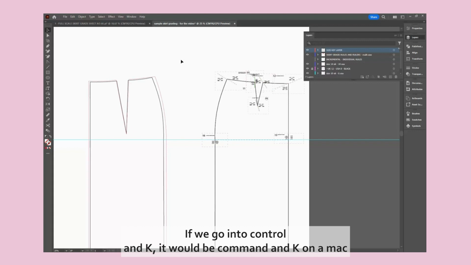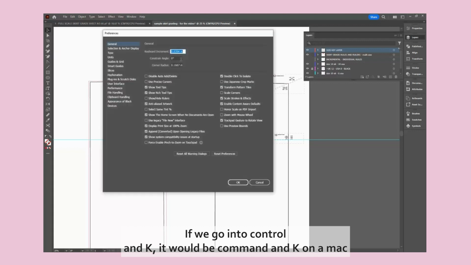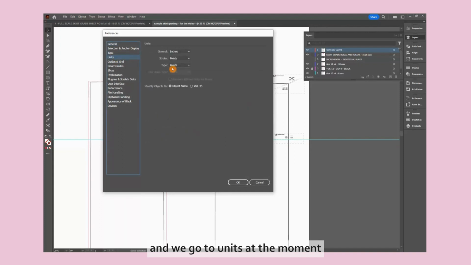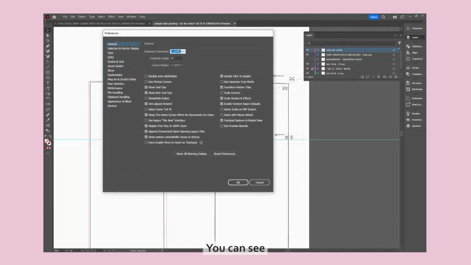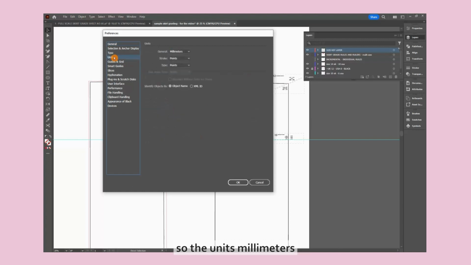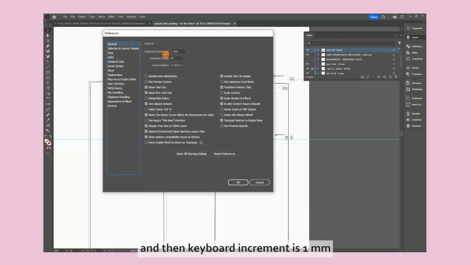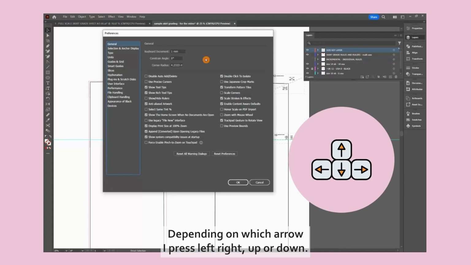If we go into Control and K, or it would be Command and K on a Mac, and we go to units. At the moment I've got the units set to inches. I'm going to pop them back to millimetres here. And go to General, you can see that my units are set to 1 millimetre. So units, millimetres, and then keyboard increment is 1 millimetre. So every time I use the keyboard arrows to move a point, that point will move 1 millimetre, depending on which arrow I press, left, right, up or down.